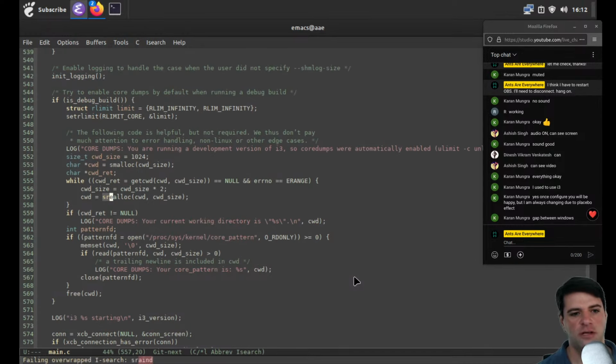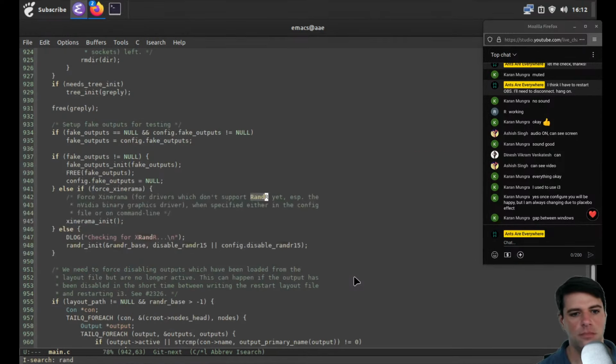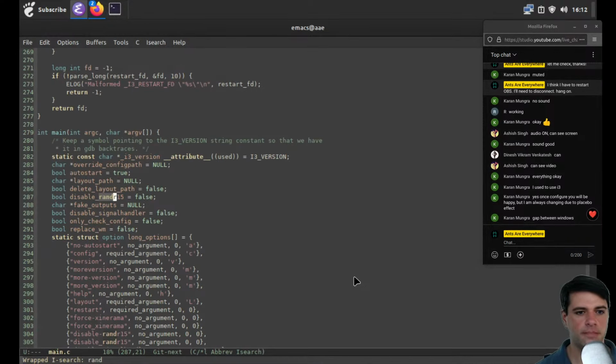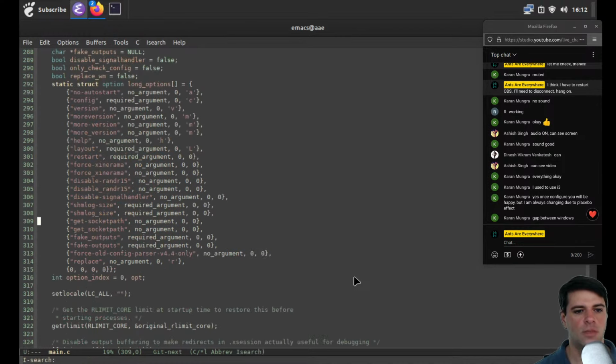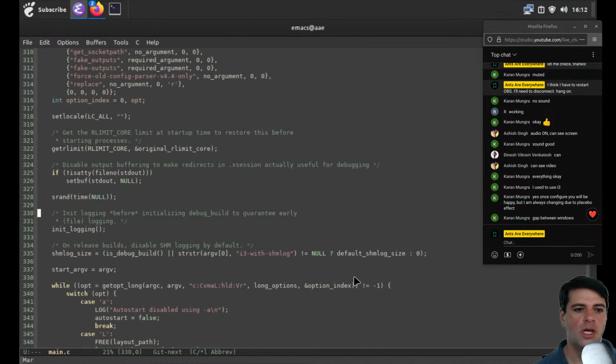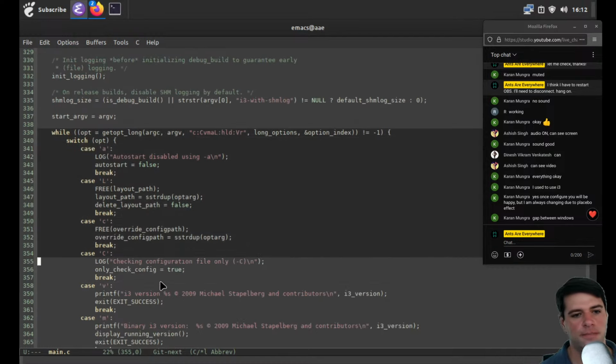What are we even using srand for? Rand is not random, right? That's the X rotation thing. All right. So then we initialize logging. And then we parse options.